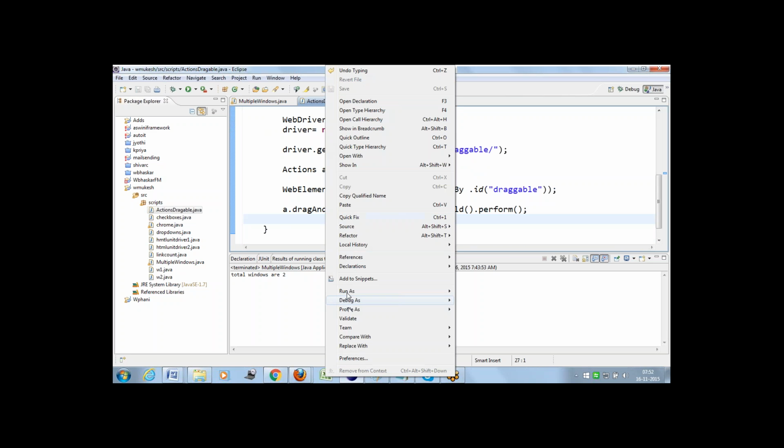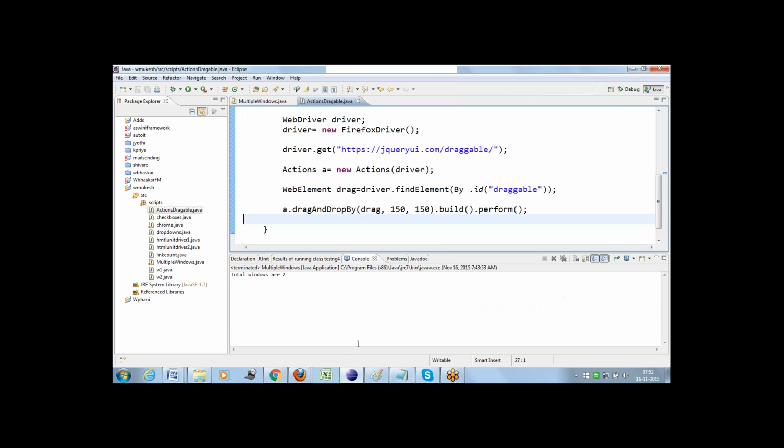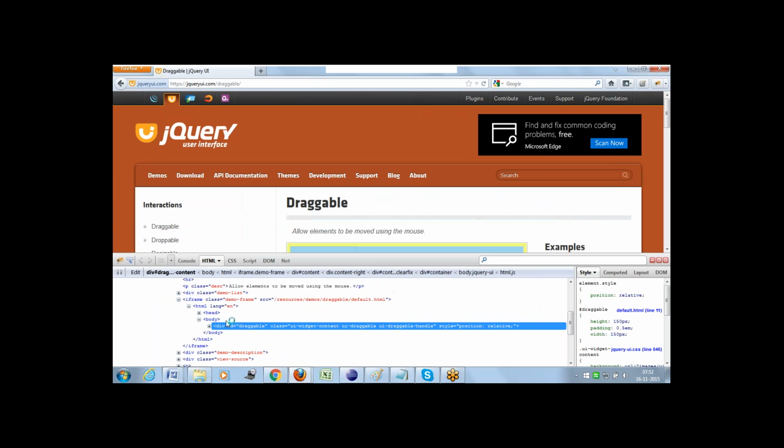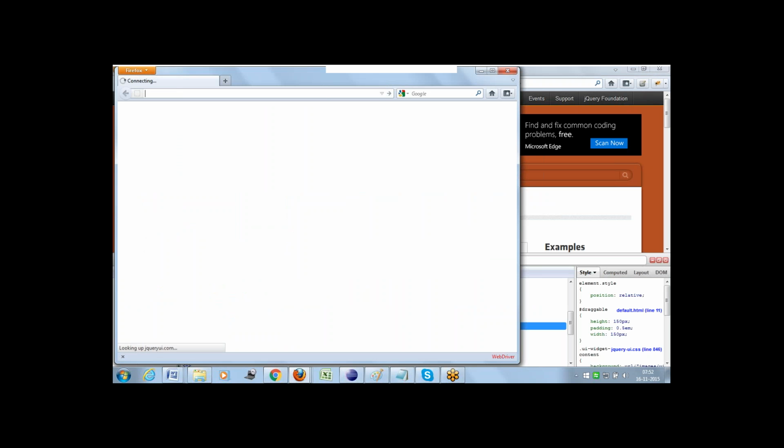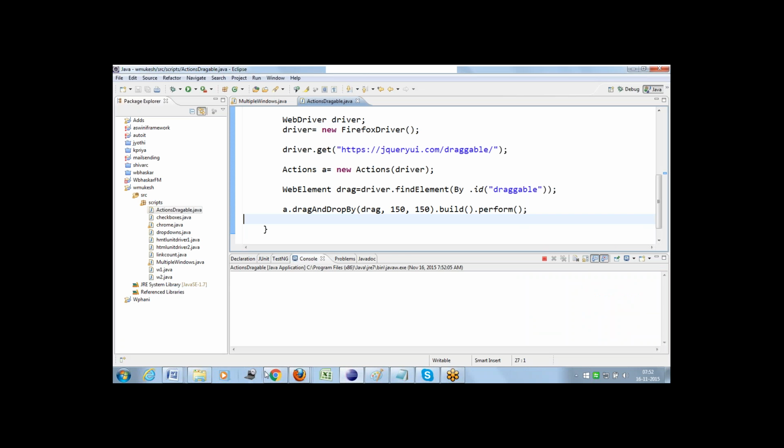Let's run this script. Run as a Java application. Guys, we noticed that this object is there on a browser. That's the reason whenever we place the cursor, the corresponding object is getting highlighted. So it means these properties are there in a browser. Okay, so let's see what exactly my script will throw.